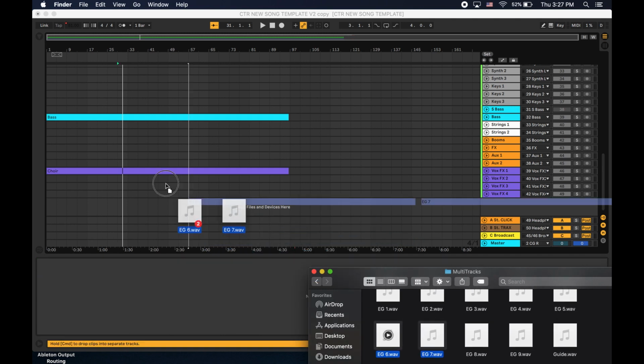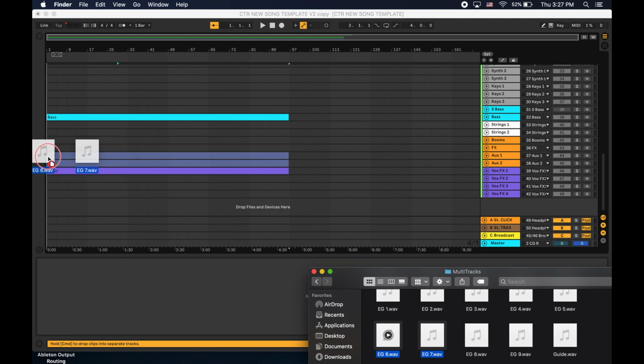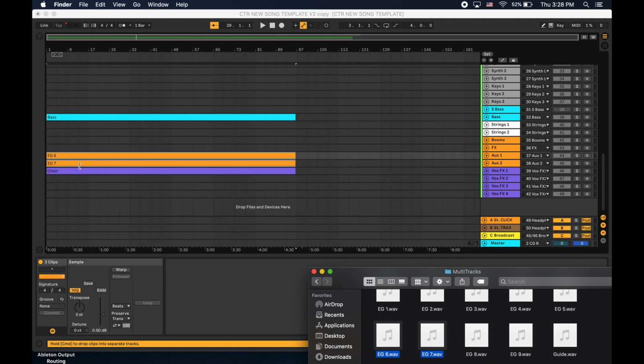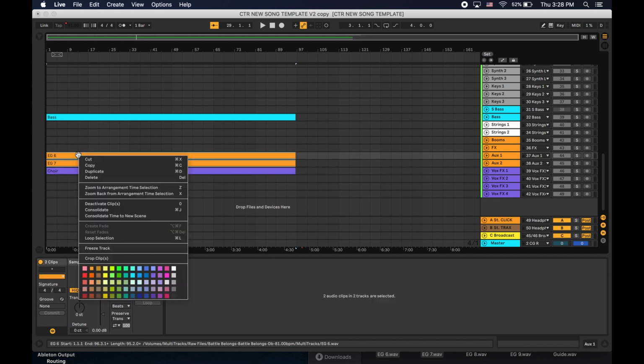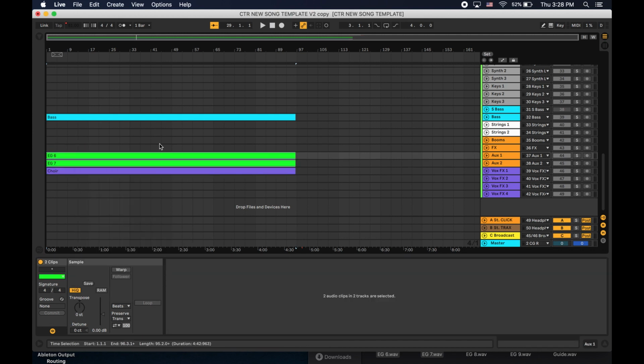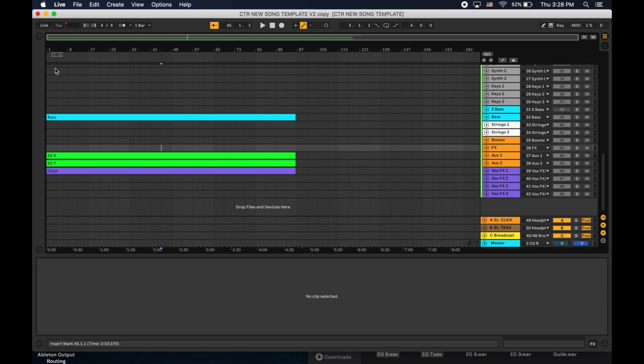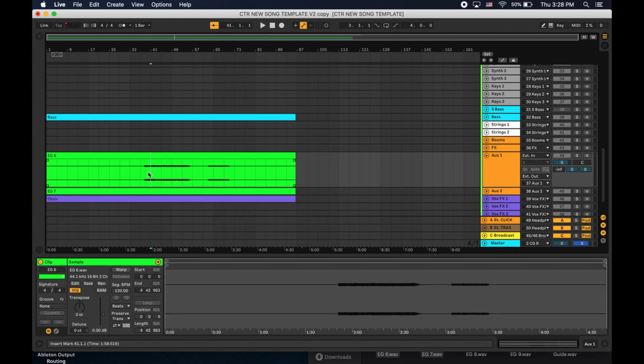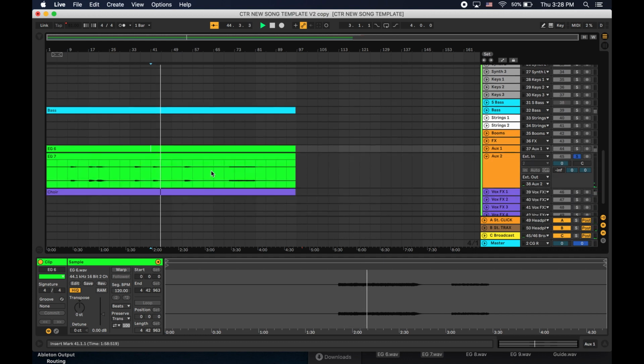Same trick I used before, holding command. And I actually am going to come in here and change the color of these to match guitars. Don't usually do that. So let's take a look at these guys. This guy might be a saving grace here. Let's see.